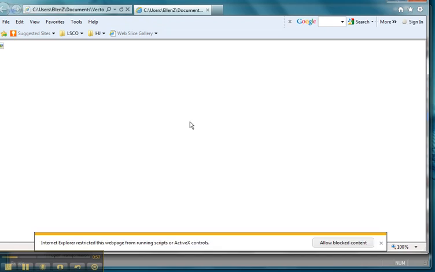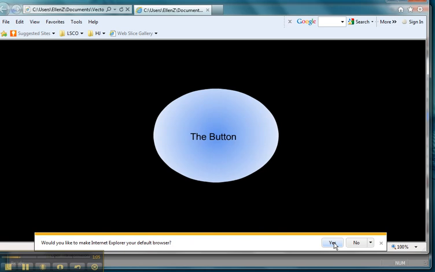And when that opens, if it says anything about these scripts like this down here at the bottom, that's okay to allow blocked content because you know what this file is. And so once it opens in the internet, you can see that it is working. And then there's the click. That's it.